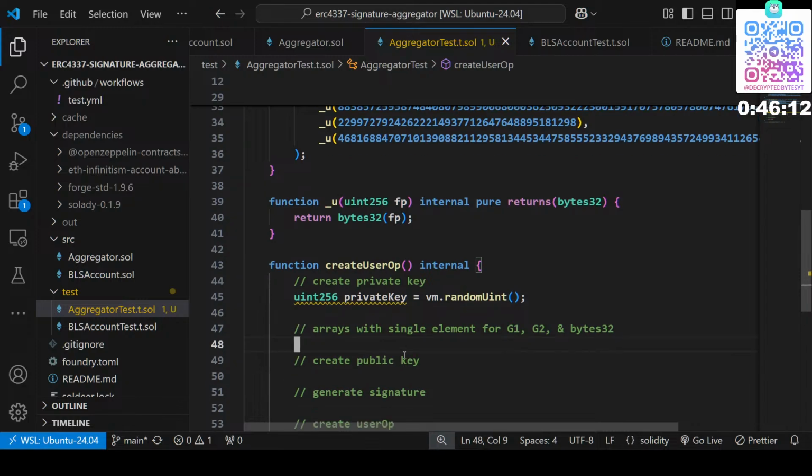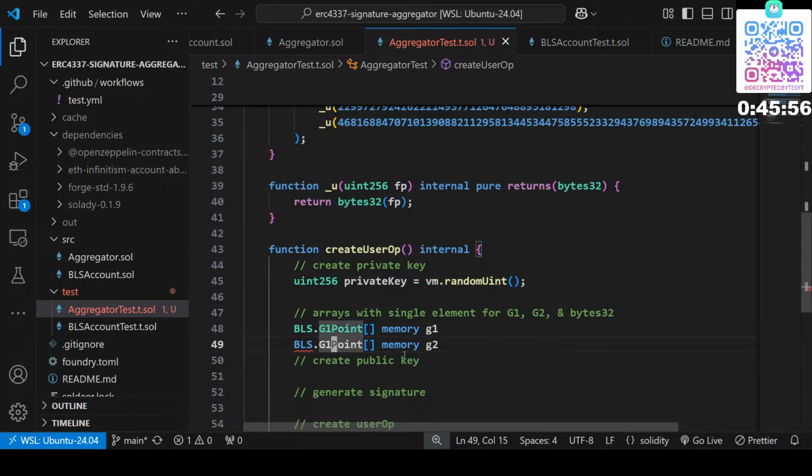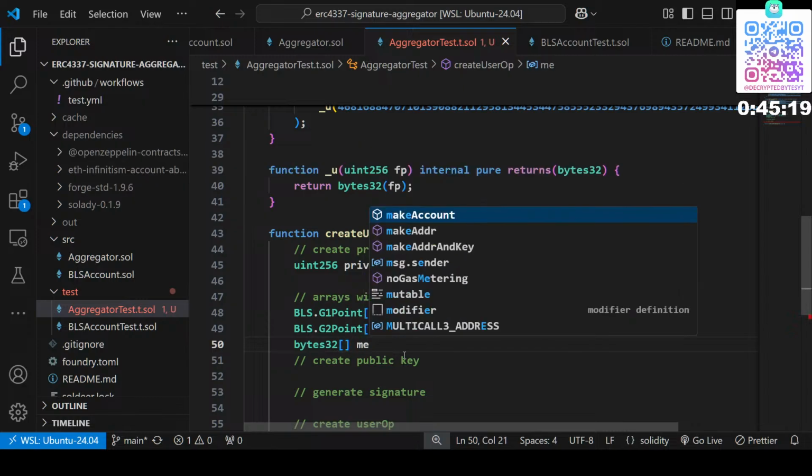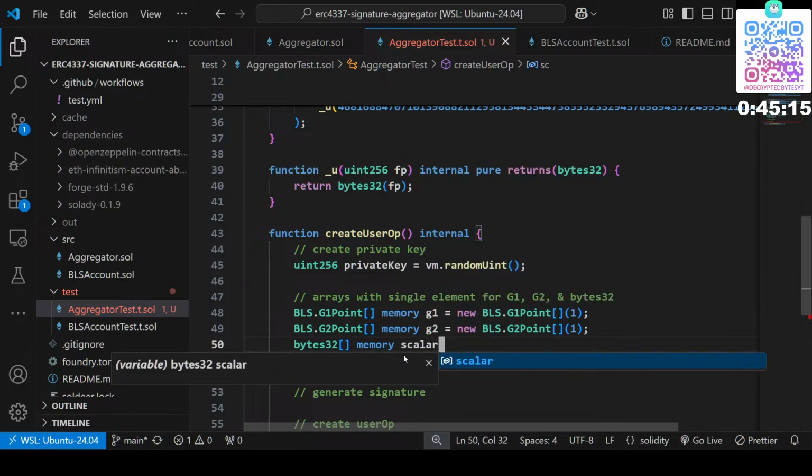Okay, private key. Then we need BLS.G1Point array memory G1, G2 equal to new BLS.G1[1], equal to new BLS.G2[1], and lastly bytes32 array memory scalars equal to.